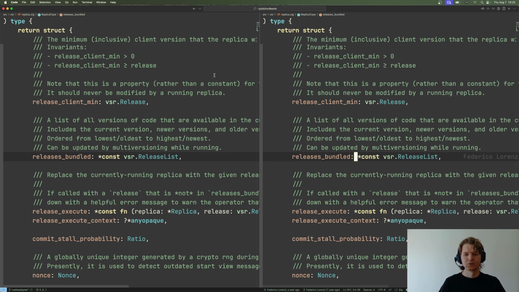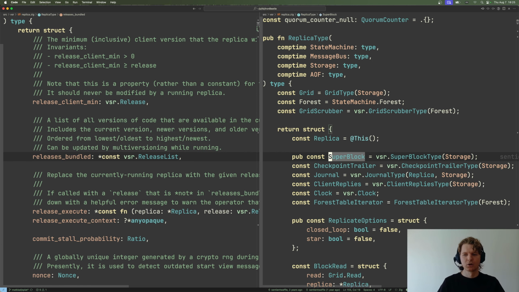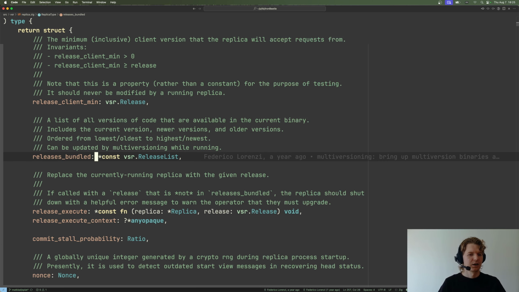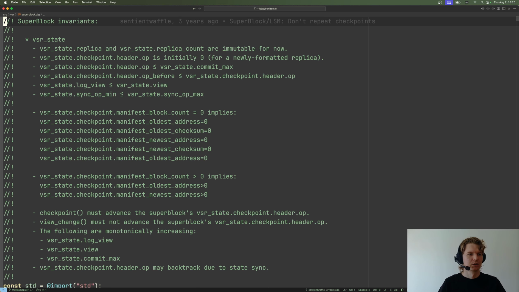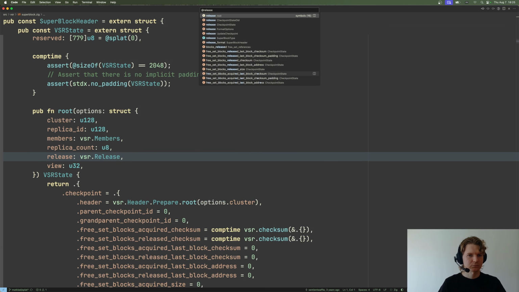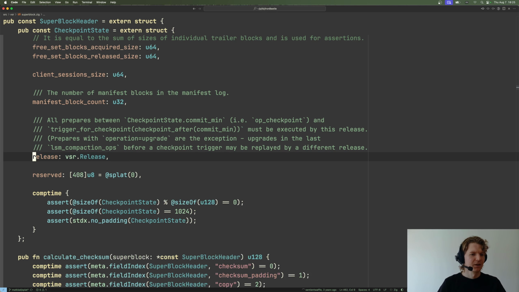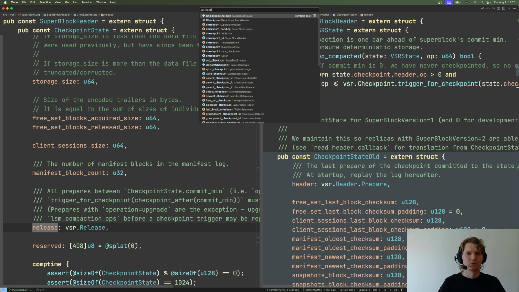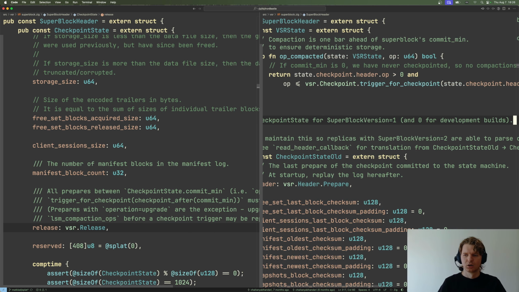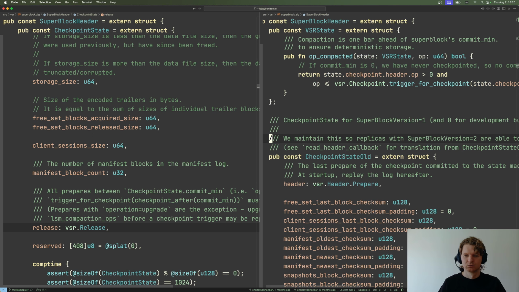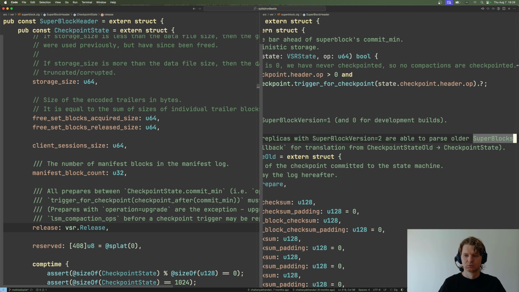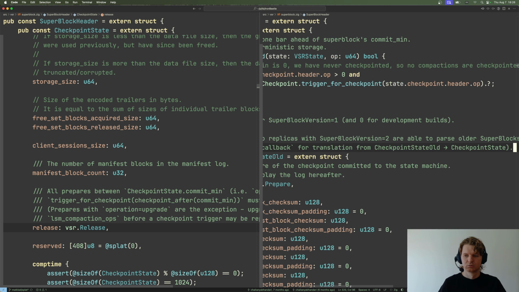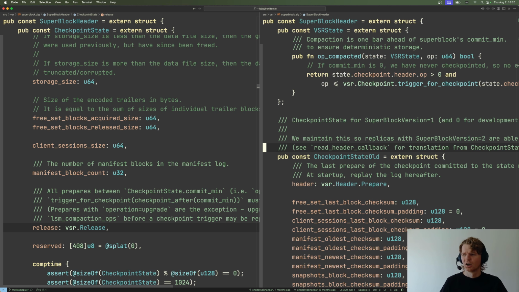So actually, let's look at this. In the superblock, I think superblock. Yeah, in the superblock, we have checkpoint state. And what is checkpoint state old? I wonder if we should actually remove this.